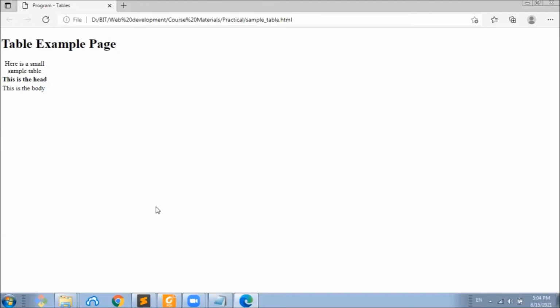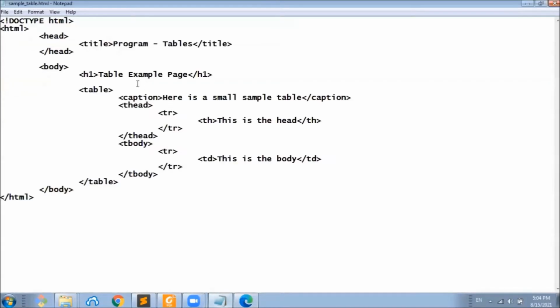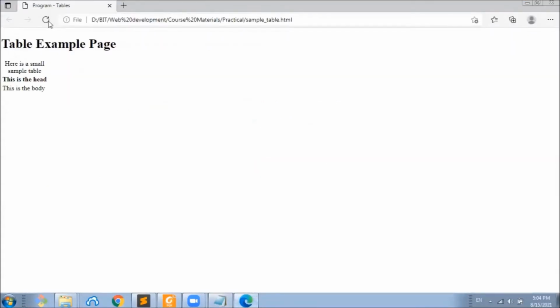Let's add a border to this table. One easy way is to define the border width, let's say 2 pixels. Now we can clearly see the 2 cells in this table, this header table cell and this data table cell. Right.